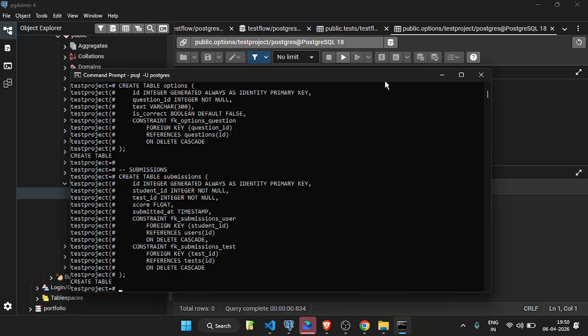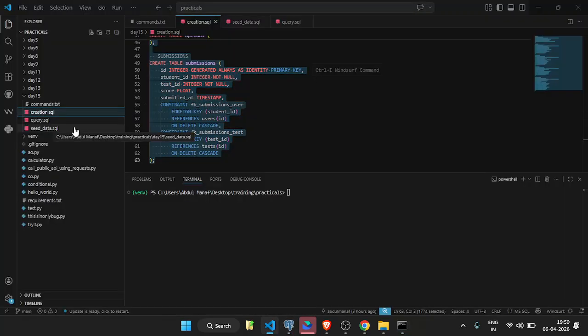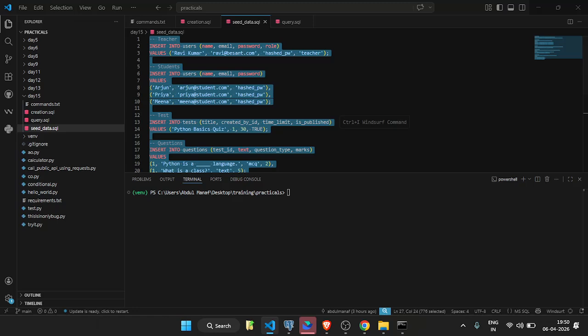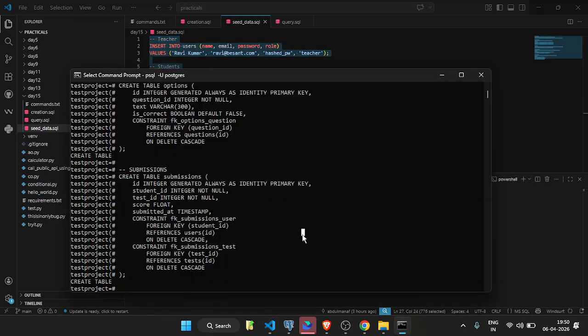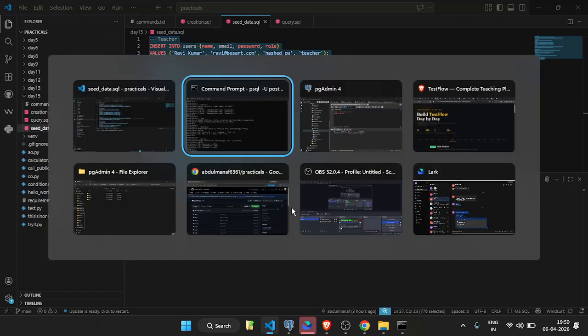Now let's fill the data into all the tables. Go to this file, Control A, Control C, go to the command line, paste it here and refresh the tables.